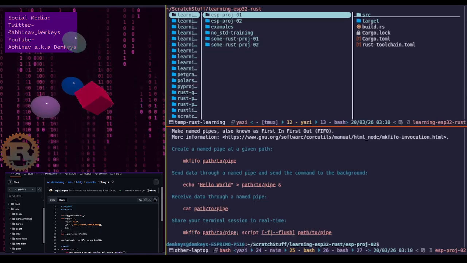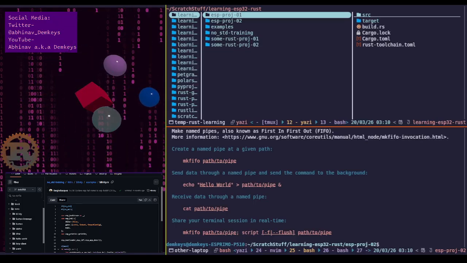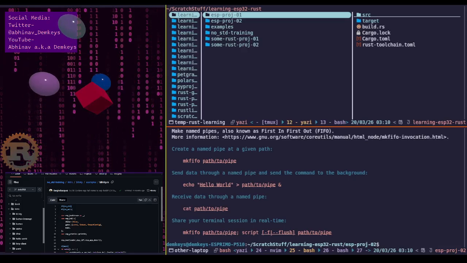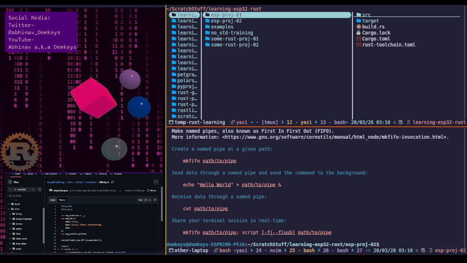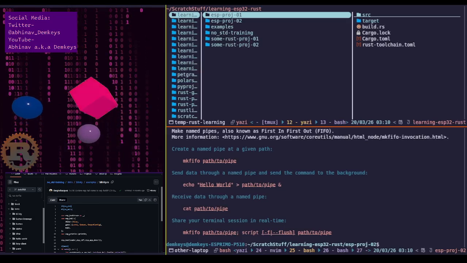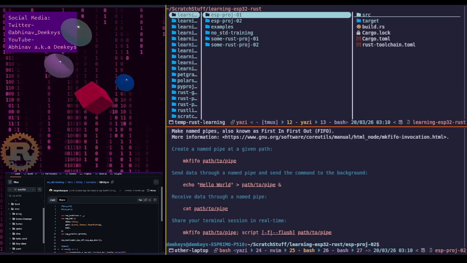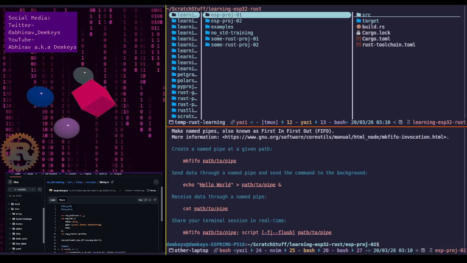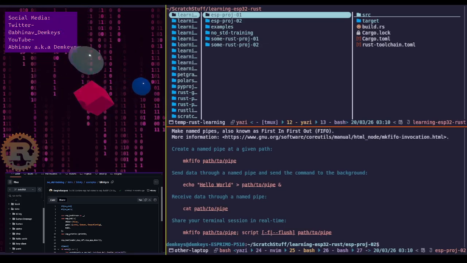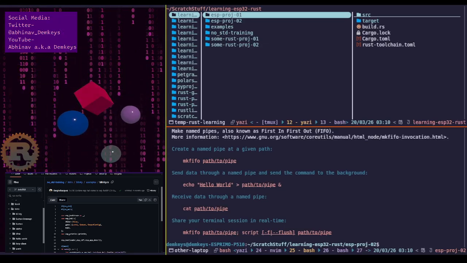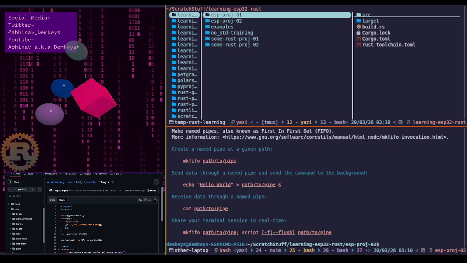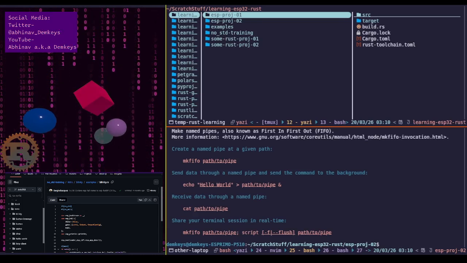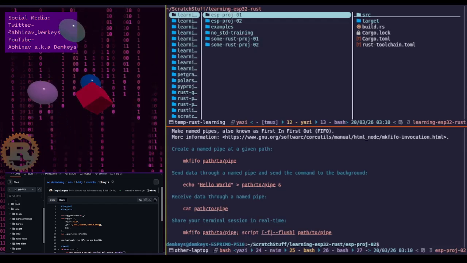Give my SSH a second because it's taking some time. But yeah, you can use this tool to create named pipes, and these named pipes will persist within your file system. I don't know if they persist across reboots. I'll have to test that out myself. But they do remain active until you yourself close them.